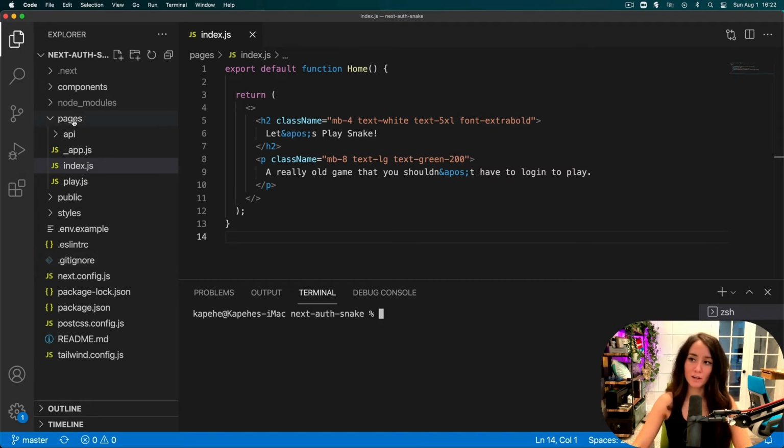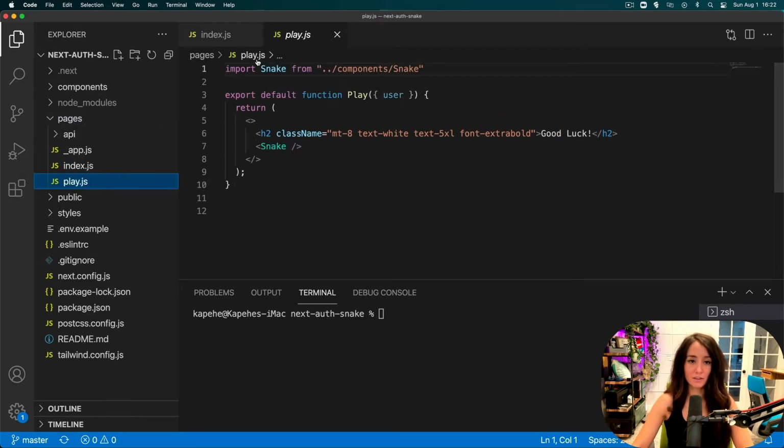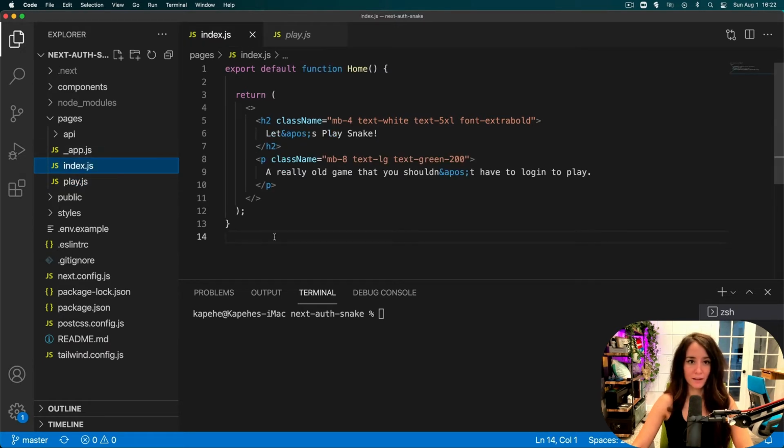Now, remember when I was talking about the pages directory? This is going to be our file system routing that happens here. All of this is already in it except for the play.js. So play.js I've added. This is the snake game. And then I have edited the files that it comes with, but these couple would already be in here, and most of this is already in it. I haven't done much. So let's get this app up and running.